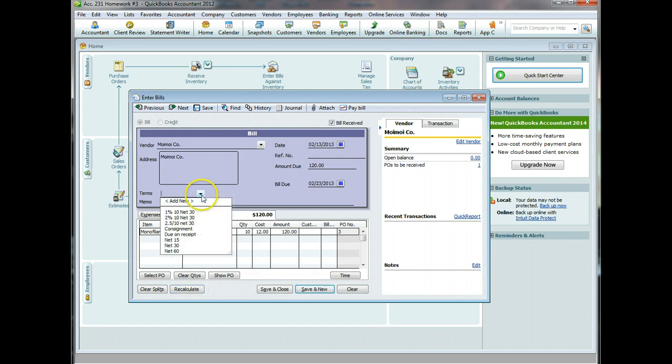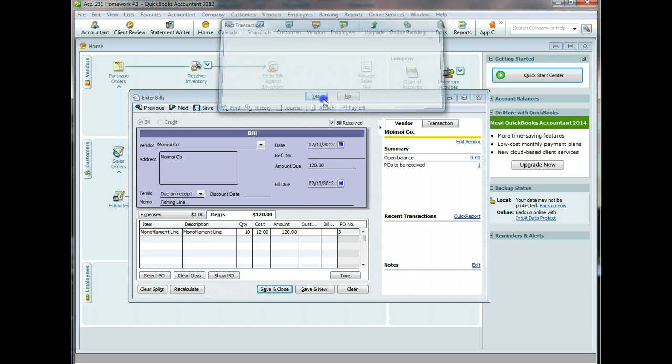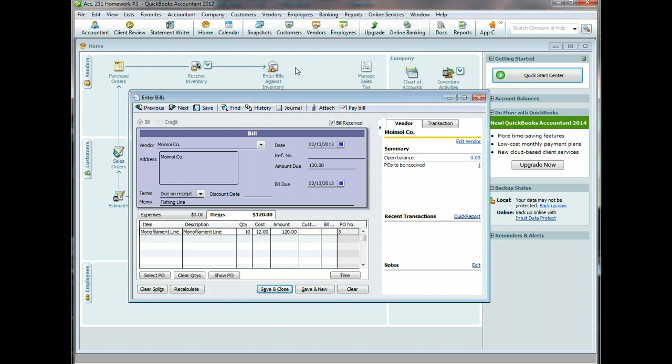Now, the terms. No terms are given. So what we're going to do is use the pre-programmed due on receipt. That will keep this bill always showing up when you get a list of the bills that are due. So even though they haven't given us terms, we know they expect to be paid. So we'll keep this bill right on top. This is for the fishing line. I think everything's good there. 13th and Moi Moi. Good. We'll save and close that.